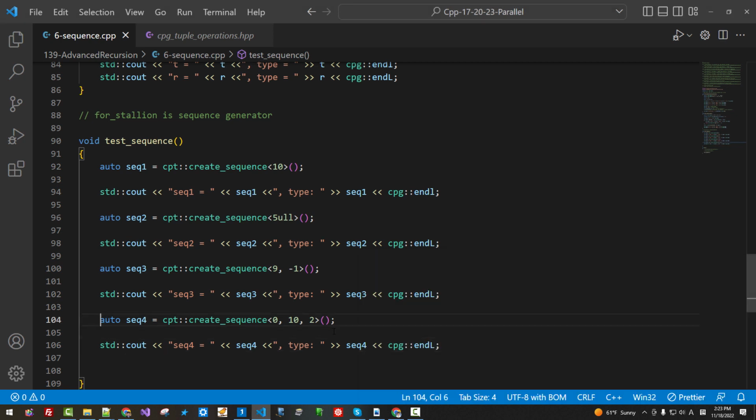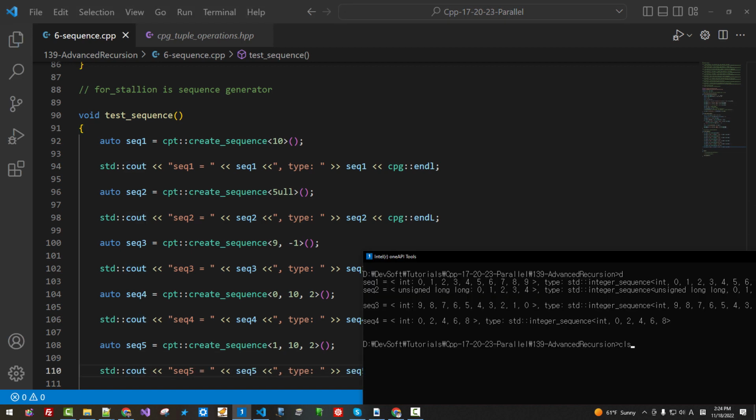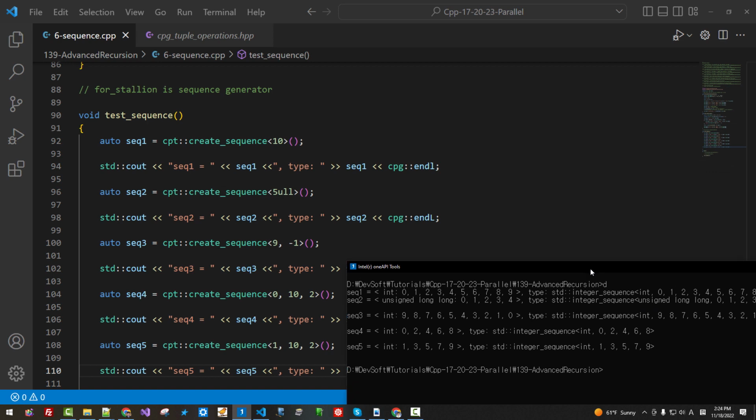Now, if we want to add numbers, for example, it starts with 1. Then this is 5. We build CLSD. Now we generate starting with 1, 1, 3, 5, 7, 9. The step is 2.